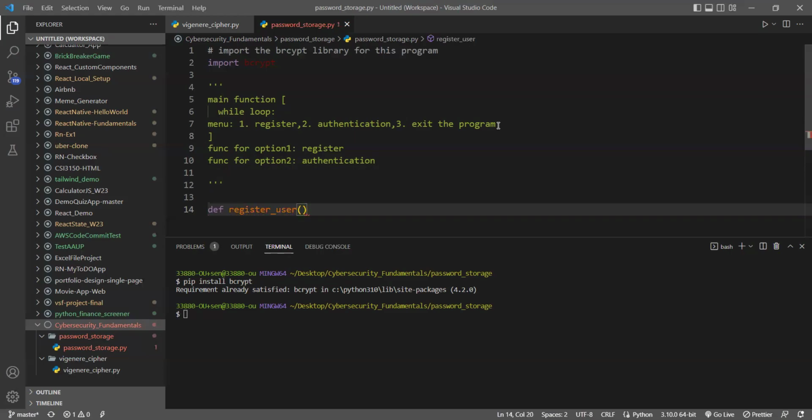And then the first brackets indicate that register_user is a function name. It's not a variable or a list or anything like that. Inside these first brackets is where you provide the input parameters, that is, the input being received by the function. So what inputs will be received during the registration process?